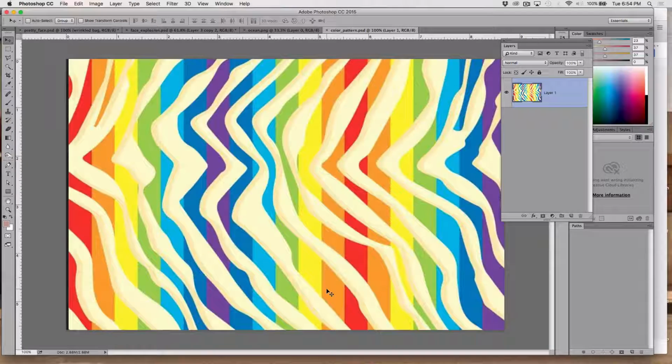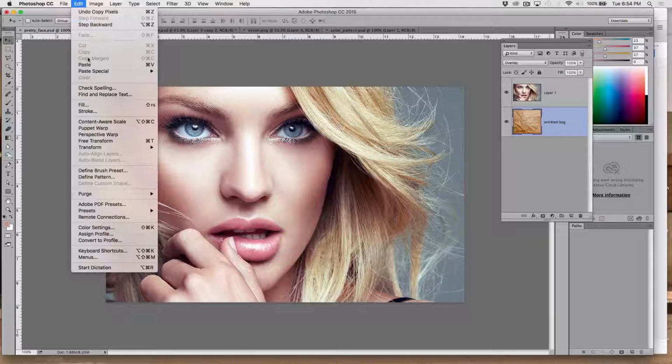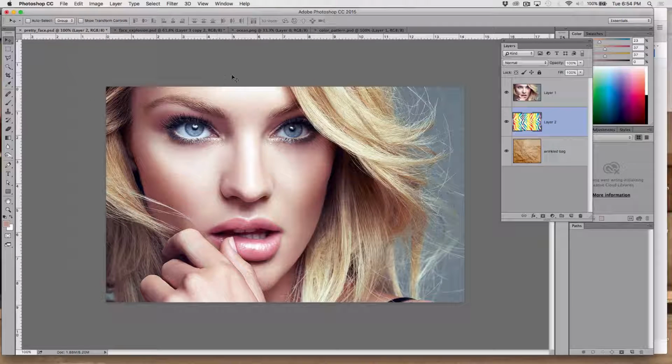And I want to create the illusion of some kind of a painted face, a realistic-ish experience of these colors being rendered into the skin tone of the person. So again, I'm going to select all and copy and jump back to this image where I will again paste, edit paste, or Command V, and drop it up above.